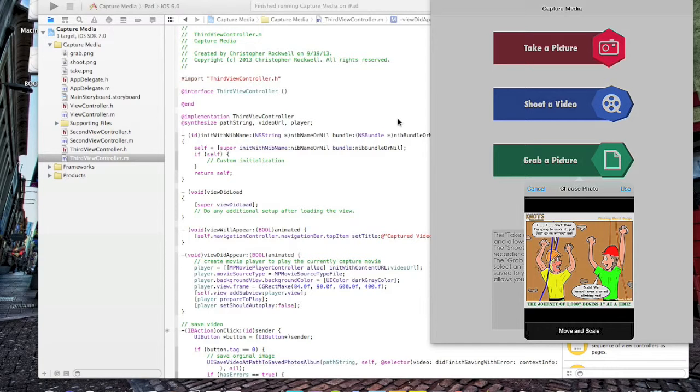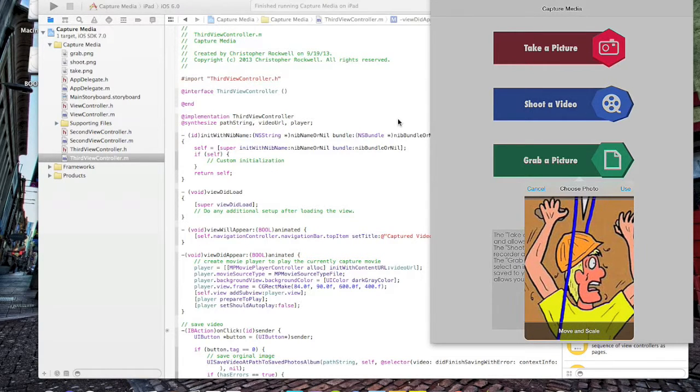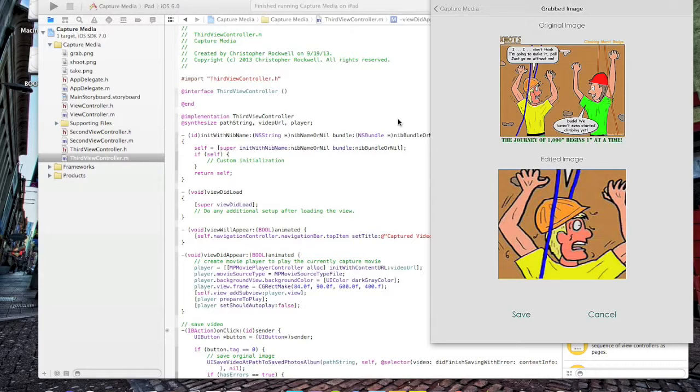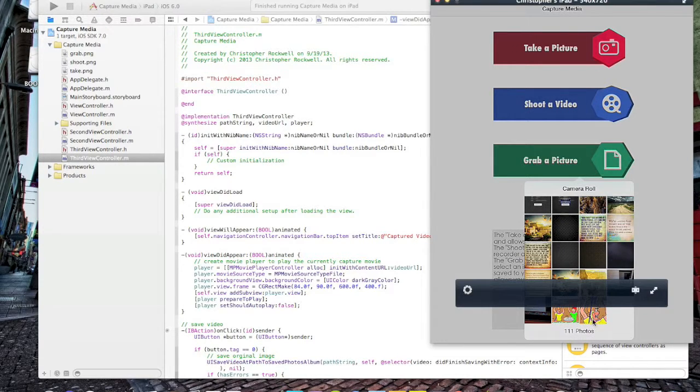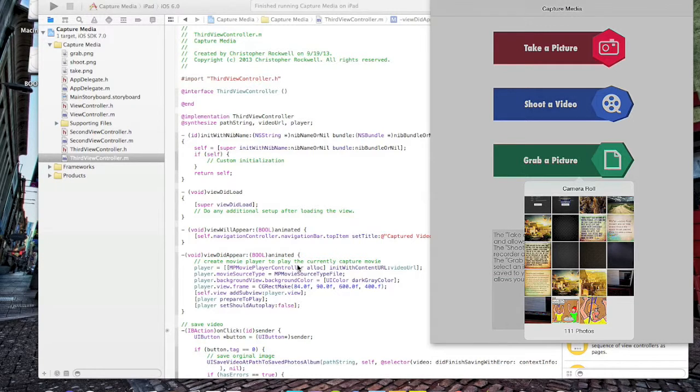This is a fun little cartoon. I'm going to zoom in just so I can have an edited version. I'm going to use it. I'm going to save it. And then go back to grab picture so I can show you. Okay, here go the two images I saved right here at the bottom. So that works perfectly.